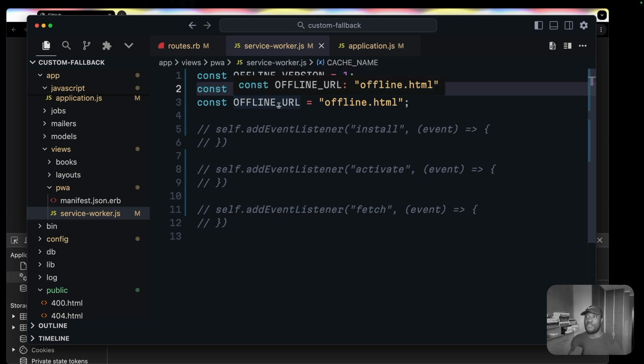And then we have an offline URL, which is the URL that fetches the offline content that I just showed you. The reason we have this here is that we want the service worker to be able to have a way to download the offline information. That's the offline image and then the offline HTML.